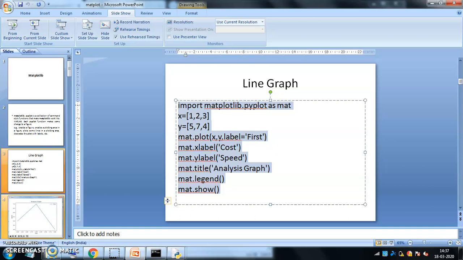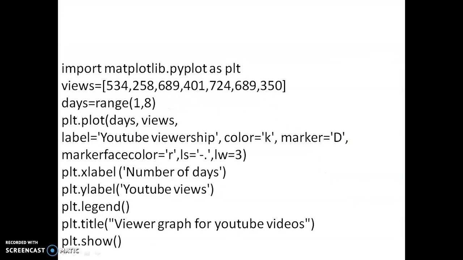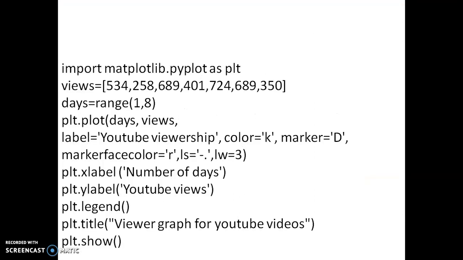This is the graph that you will get after running the first program. Now the second program, this is again a line graph. I will start here. Import matplotlib.pyplot as plt. plt is an alias that I am using here.